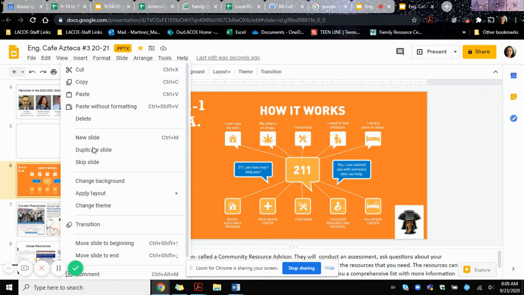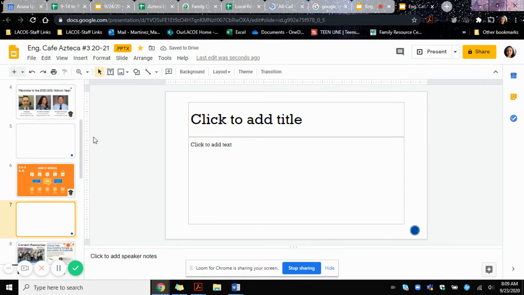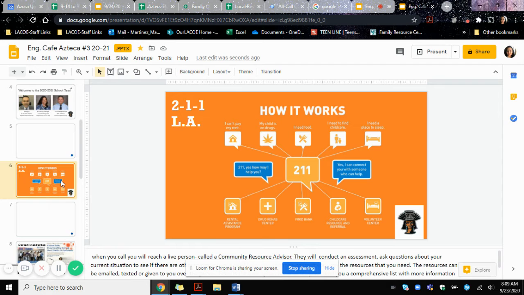If that works for them, I'm going to create a new slide here. I'm going to delete this Think Together slide. Or we can keep it and add it as a resource slide. That might be a cool idea.